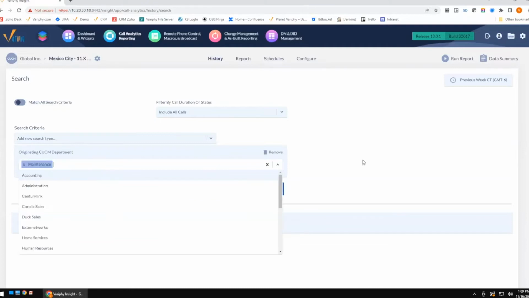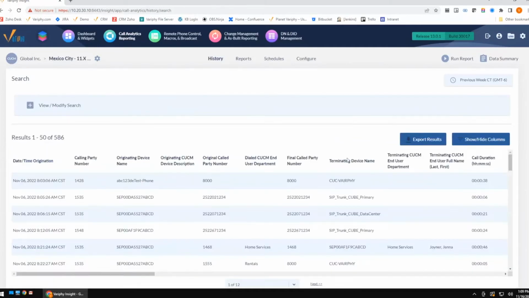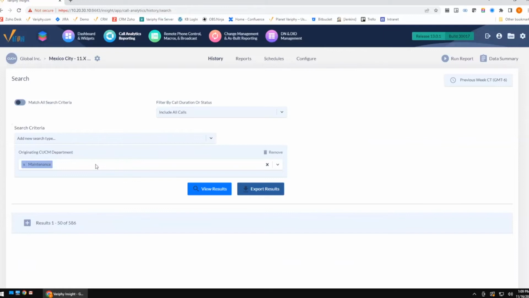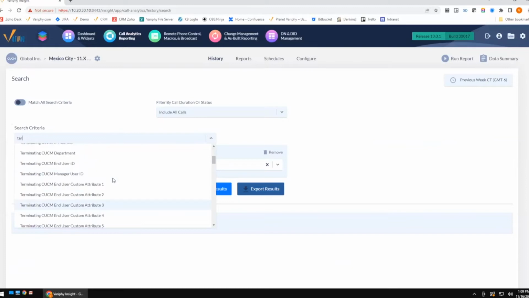And there we go. If I run this right now, it's going to show me all calls going from my maintenance department to anywhere in the world, one department or another. But I want to break this down a little bit more. I don't want to just show all calls from my maintenance department. I want to see all the calls that went from my maintenance group to my rentals group. So to do that, I'm going to go ahead and also add maybe the terminating or dialed department.